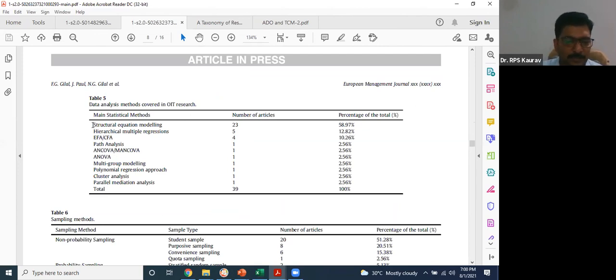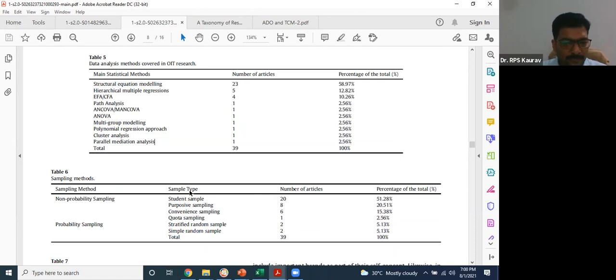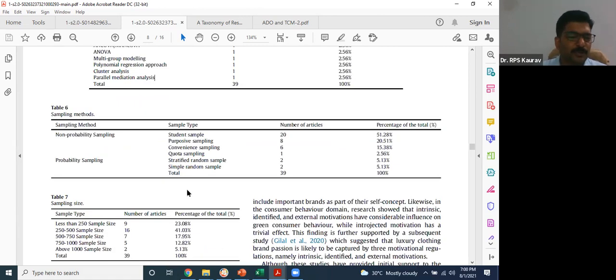They have created these tables for separate purposes. How many papers are using structural equation modeling, hierarchical multiple regression, EFA and CFA, path analysis, ANCOVA, and these types of things. Whatever we are doing for the complete paper, once you extract this, converting them into smaller tables will be very easy for you. How many papers are with non-probability sampling and how many with probability sampling? Isn't it?